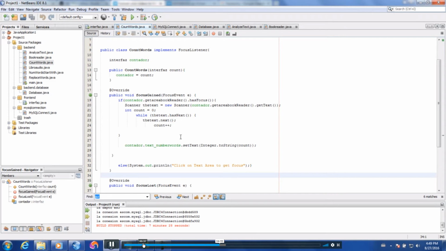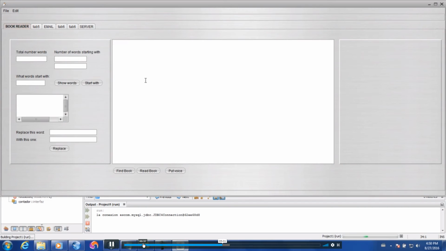Better, I think I'm going to show you the user interface, which is when I will show you how operational this thing is. Well, total number of words starting with what words to start with, and I'm going to be able to choose with what character that's going to be starting.